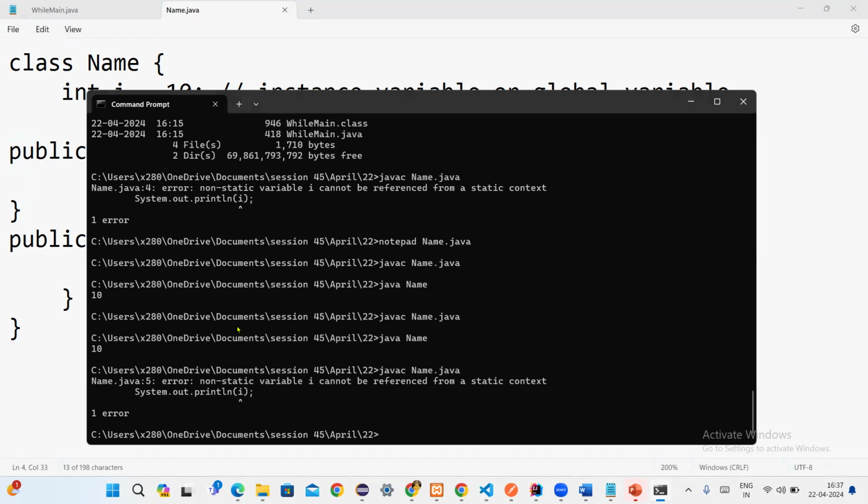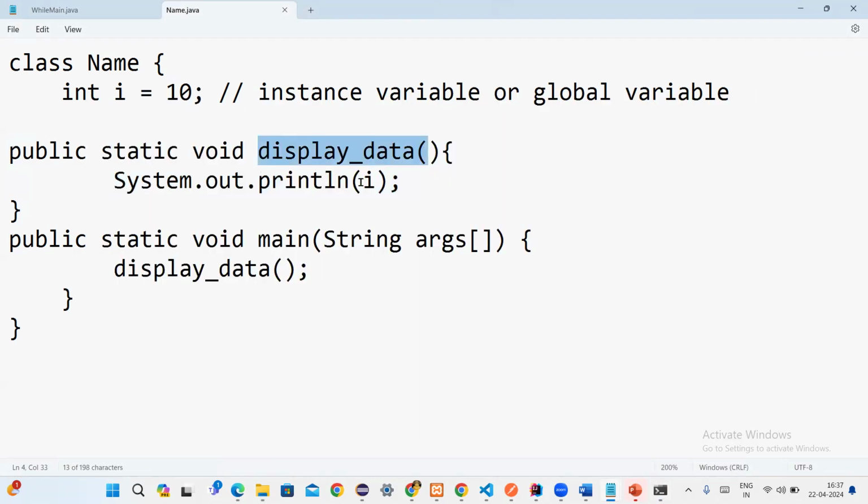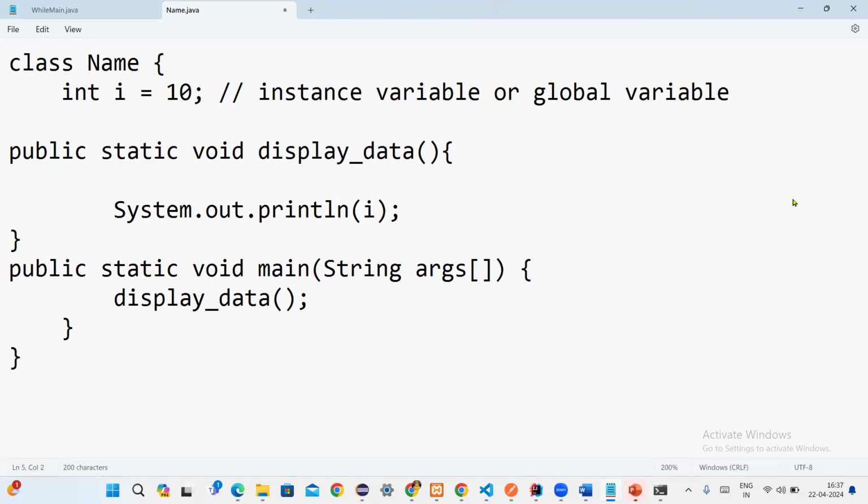Same problem we are facing. We are not able to access the value of i here. So what I can do inside this is create an object. I'll say name, referring to the name, and I'm referring to a variable called z. Name z is equal to new name. I'm creating an instance of it.